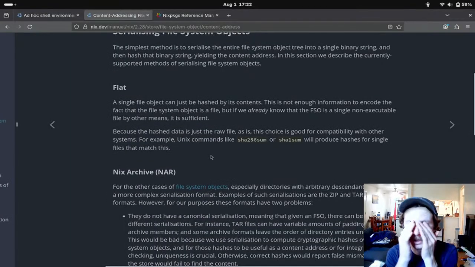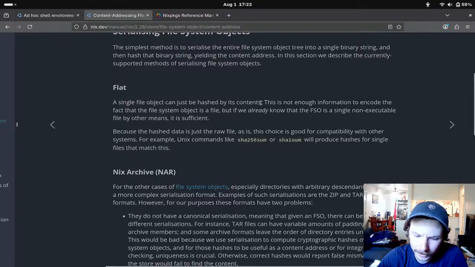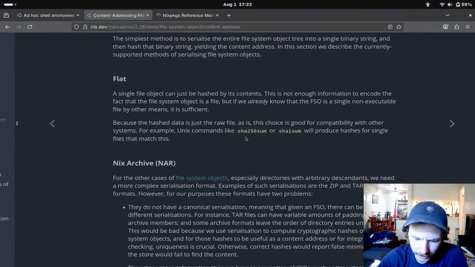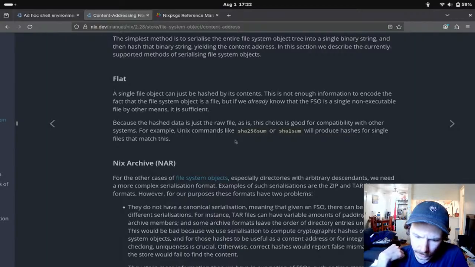I guess two file system objects can never share the same contents unless they... I mean, I guess they wouldn't. But I don't know what the contents of a file, I guess, would be. Because the hash data is just the raw file as is, this choice is good for compatibility with other systems. For example, Unix commands like SHA-256-SUM or SHA-1-SUM will produce hashes for single files that match this.